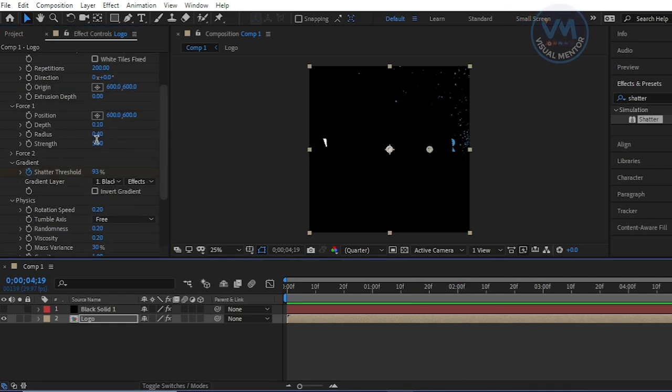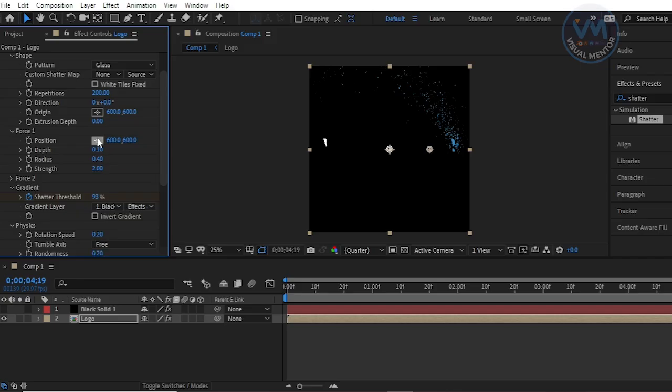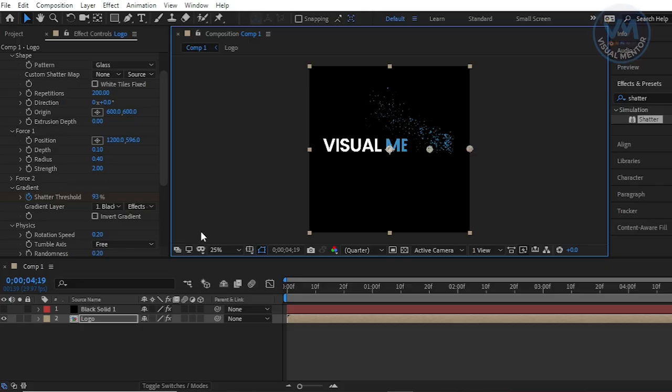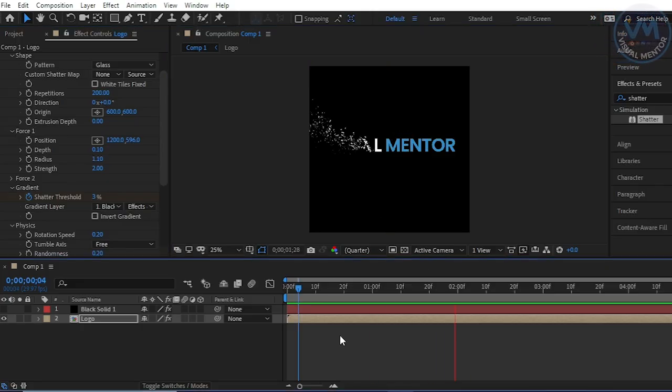To slow down the breaking, we're going to set strength to 2, and in order to push the particles evenly to one side, we are going to select the indicator for the Force 1 position and place it in the middle of the right edge. And we also need to increase the radius to 1.1 and see the result. Perfect.